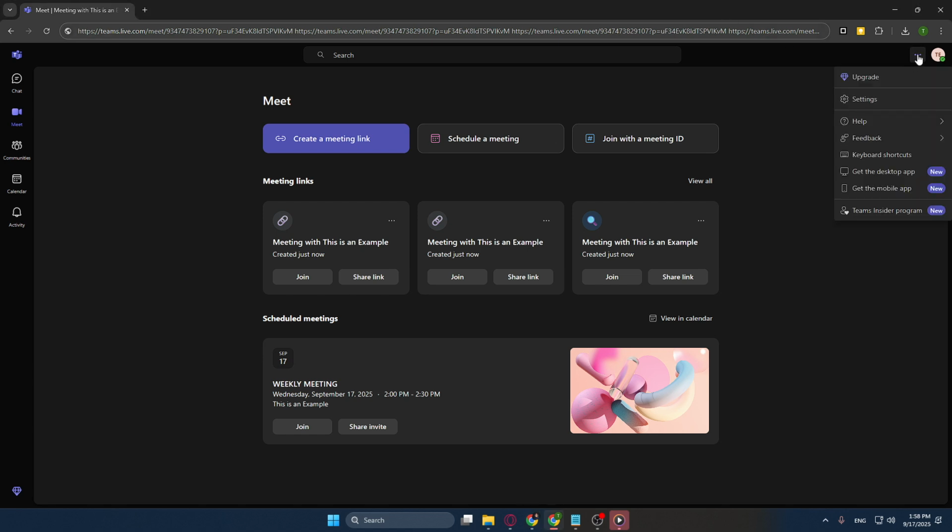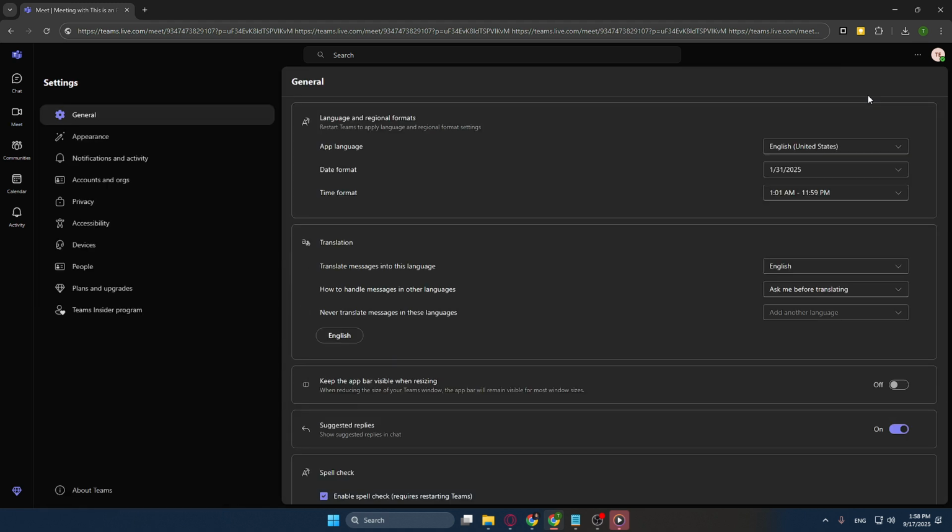Once you click, a drop-down menu will appear. From here, you'll select Settings. Doing so will bring you to a new window with several customization options. Make sure you're under the General tab. This section typically contains all the basic configurations for your team's environment.